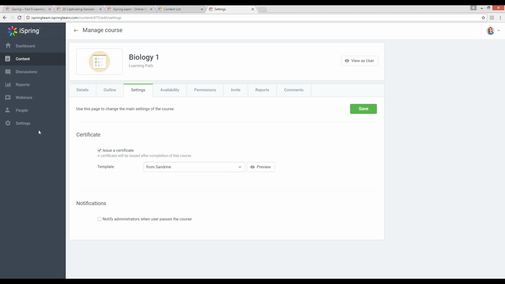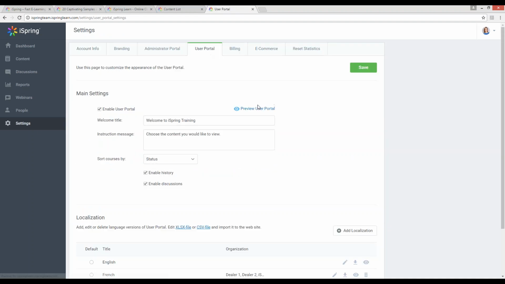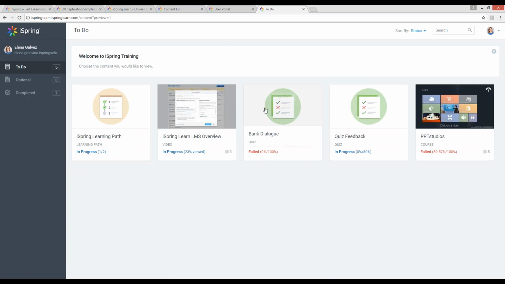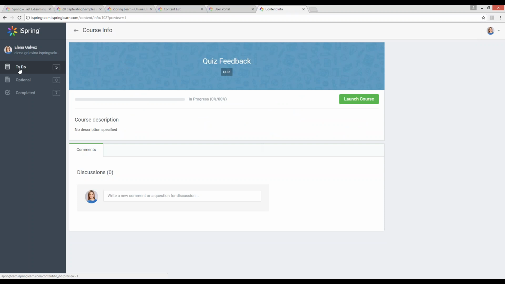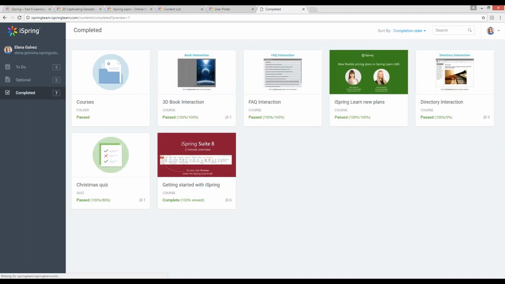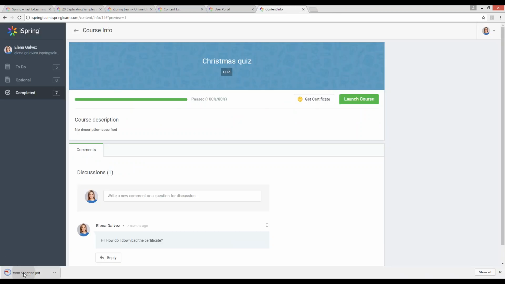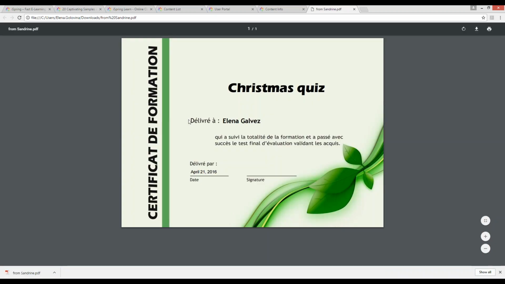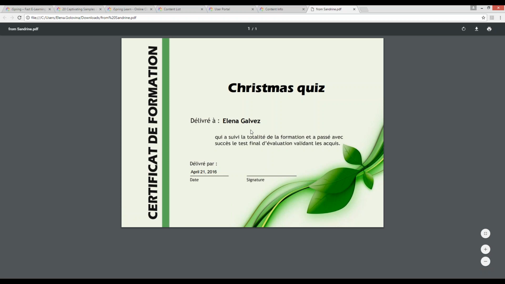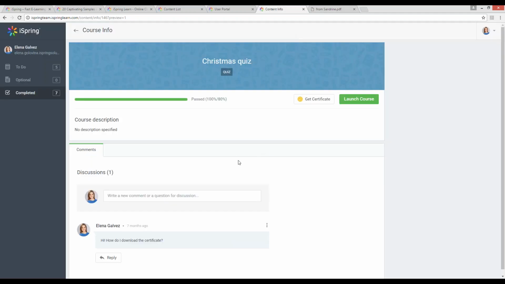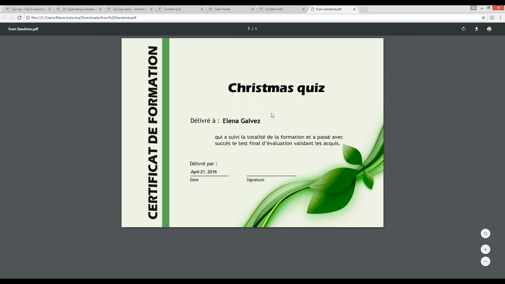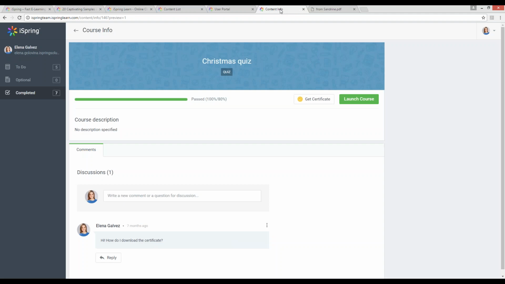If you want to see how it looks, you can go to the settings tab, then to the user portal, and you can preview the user portal. And here, let me see, in the completed tab, I have this quiz, which has this certificate of completion. It has a custom certificate of completion because it was uploaded in advance, and it is in French, but it was generated automatically. So it has the name of the user, the date when the course was completed, and you can also add some other fields so you can put your signature, for example. We have a built-in template, but I'm sure you'd like to use your own one with your company logo, and you can create this template really easily. We have a video tutorial for that.